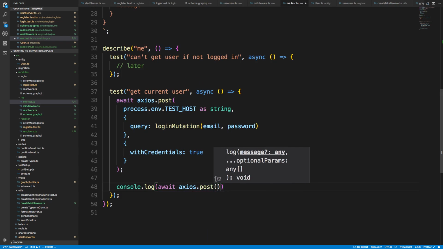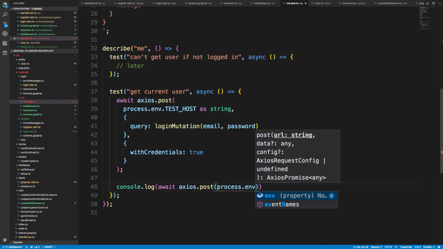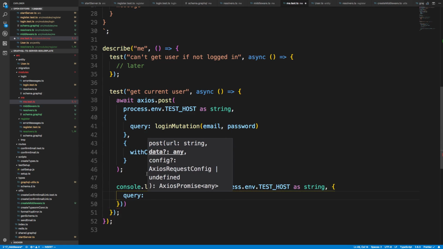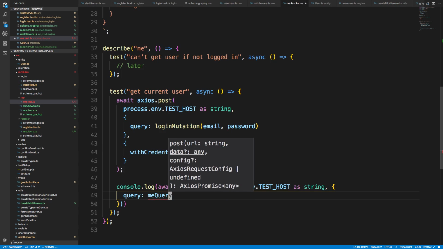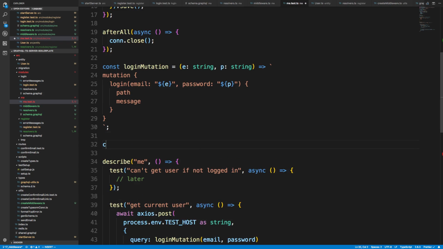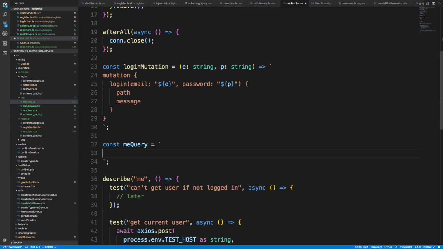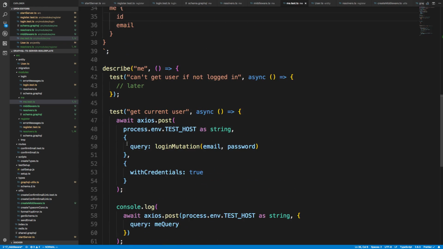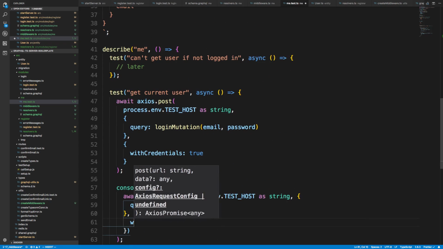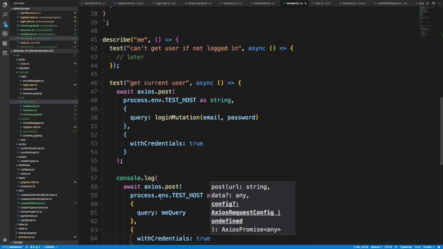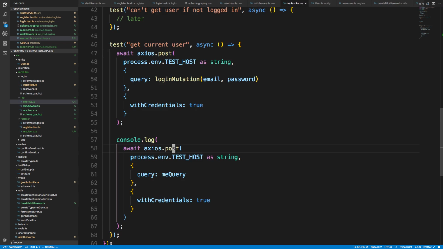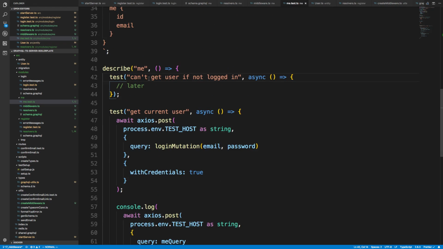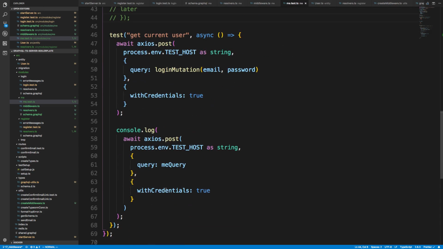So axios.post. And first, same thing as always, pass in the test host as a string. Secondly, our query, and here is just going to be our me query, which we have not written yet. We'll do that now. So const me query. We'll say me, ID, email are the two fields we want to grab. So we'll pass that in, and then lastly, with credentials true, this will pass the cookies that we got here into this post request. Yeah, so let's see what that does. I'm going to comment this out. We should just get a regular user back.